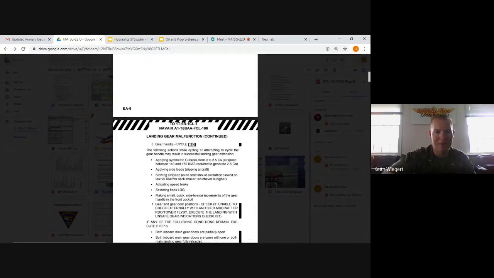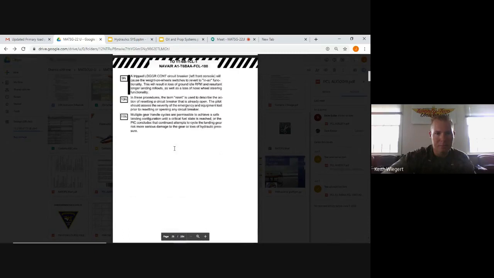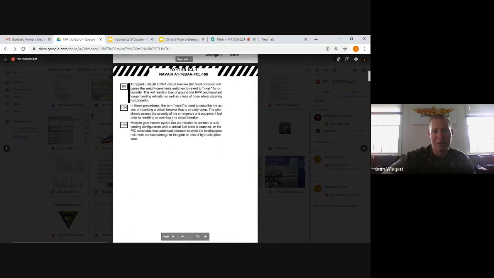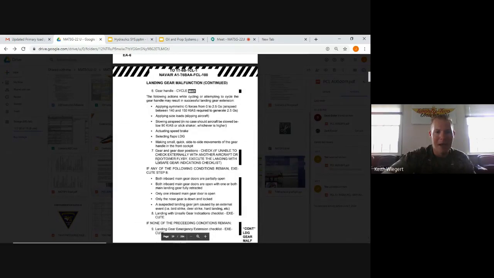Let's drop down here to step 6. All right, gear handle cycle. 11 in. Multiple gear handle cycles are permissible to achieve a safe landing gear configuration until critical fuel state is reached, and the pilot in command concludes that the continued attempts to cycle the landing gear risk more serious damage to the gear or loss of hydraulic pressure. So with that one, yeah, you can put it up and put it down as many times as you need to try and get it. It's like, it almost happened, but we're gonna try it again. You can do that as many times as you need to get that gear in a safe condition, right?